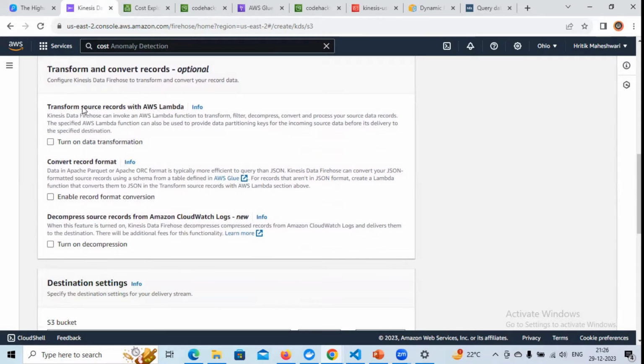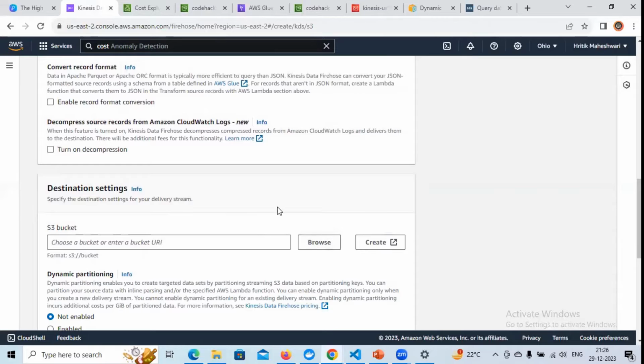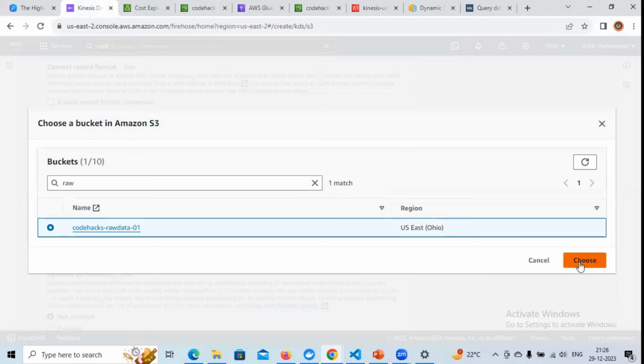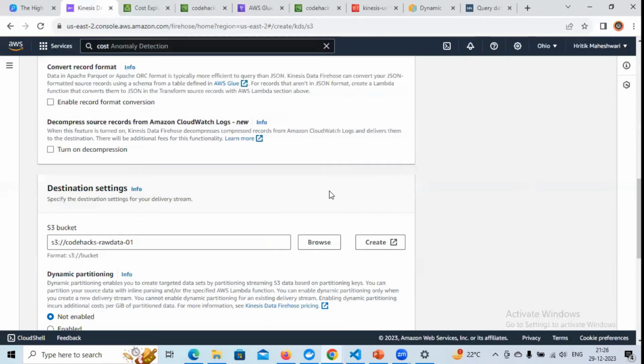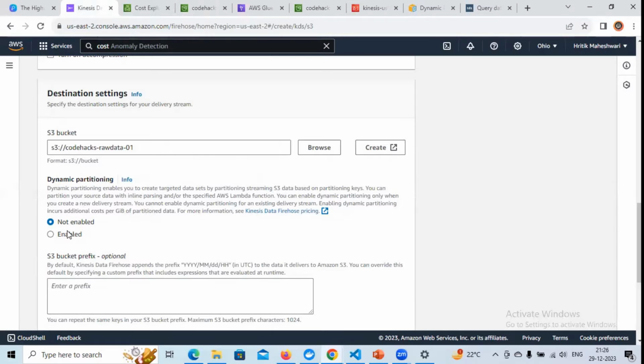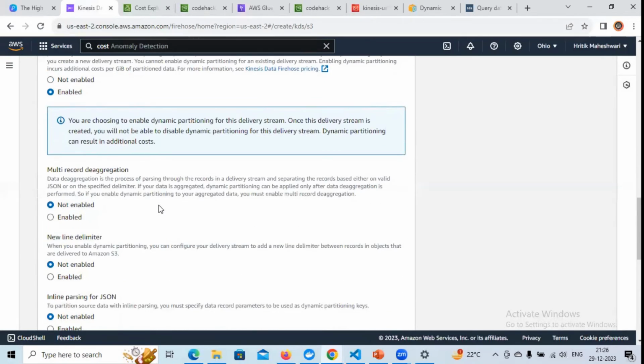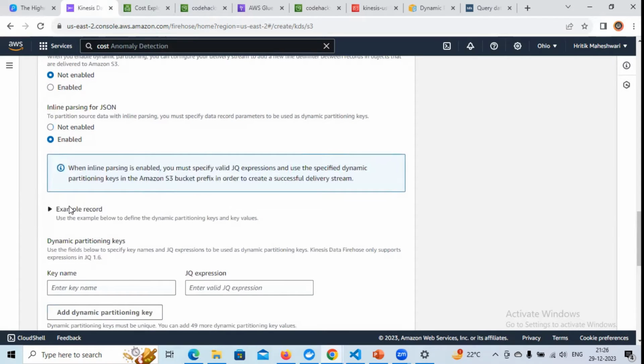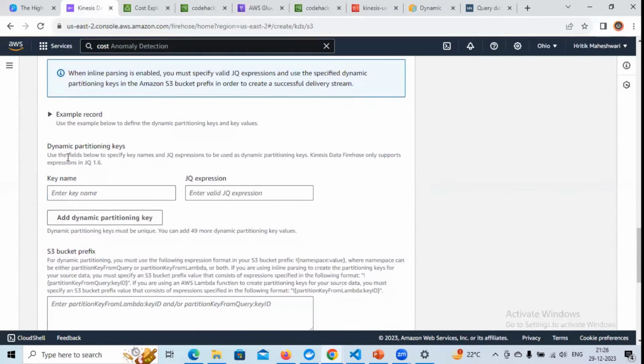Okay, so as of now, I don't want to transform source records with AWS Lambda. I am not going to enable it. The destination will be our S3 bucket, which is the raw bucket we are having. Let's choose this. And I'll enable the dynamic partitioning now. When we enable the dynamic partitioning, we also need to enable the inline parsing for JSON mechanism. So I'll enable it. And when I'm enabling it, I need to first write which key I need to partition on. So I'll partition based on measure.